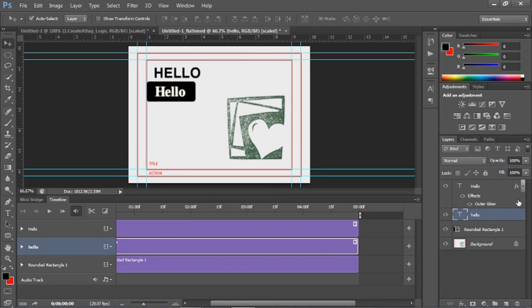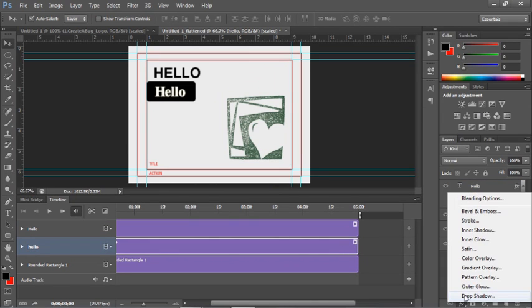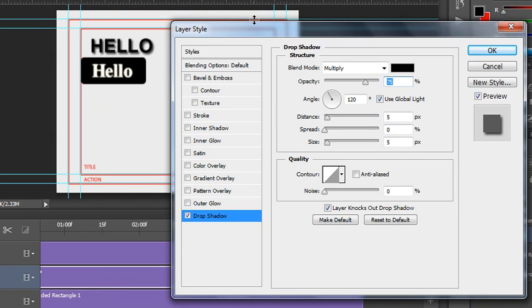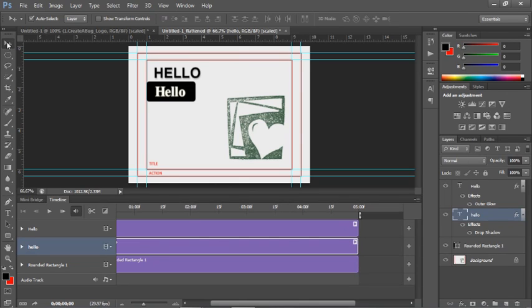Now for this other text, you might want to add a drop shadow. And the drop shadow also helps your text stand out. You don't have to keep the standard, which is multiply with black, 75% opacity, and a distance and size of 5. You could bring that down a little bit and soften it up a little, but it does help your text stand out from the background.